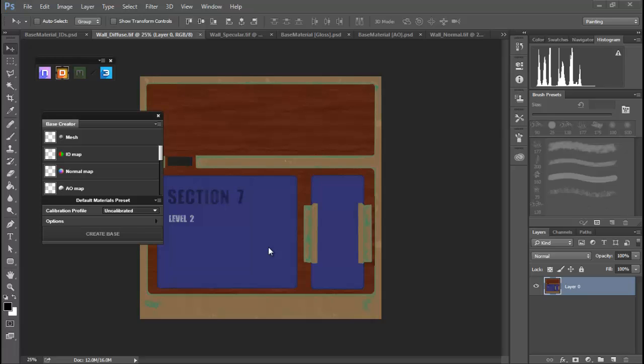All right. Now in the next video, we're going to go ahead and grab our little chunk of wall geometry and a couple of our maps, and we're going to throw them together in Unity.